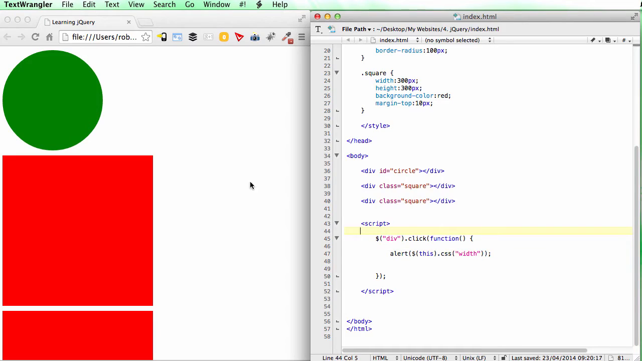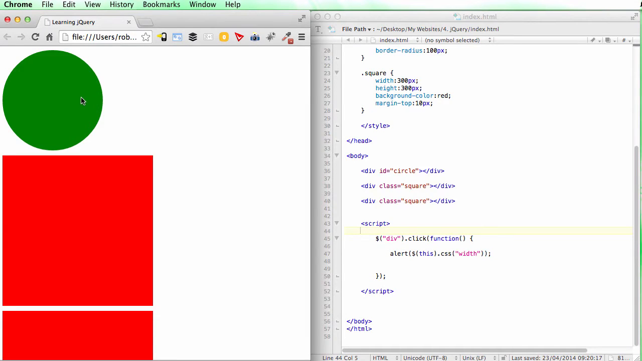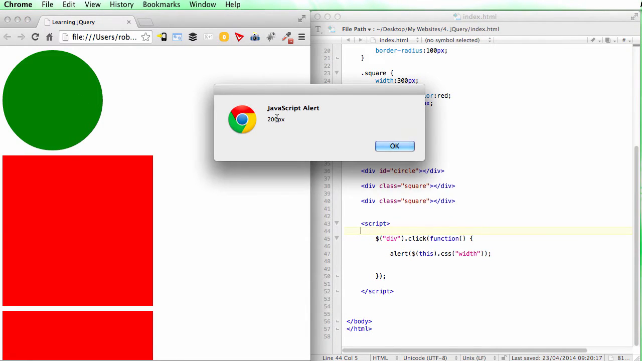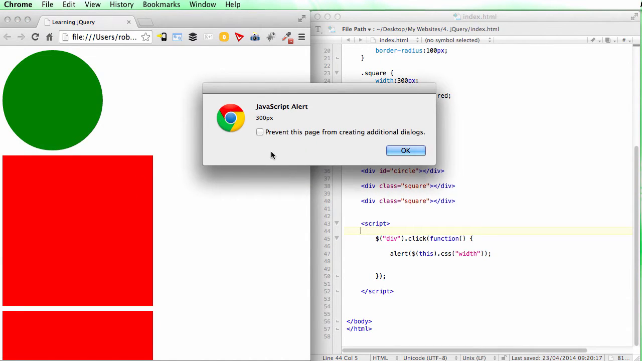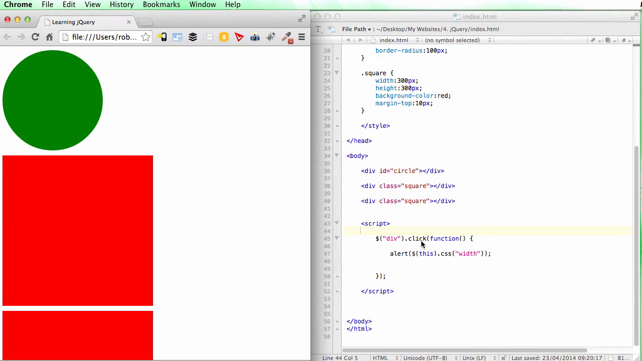So let's just see how that works. If I now click on the circle, it gets the width of the circle. If I click on a square, it gets the width of the square. So this is a really useful technique. We're actually selecting a number of different elements on the page and then doing something specific with that particular element which was clicked. And we do that by using the this function.